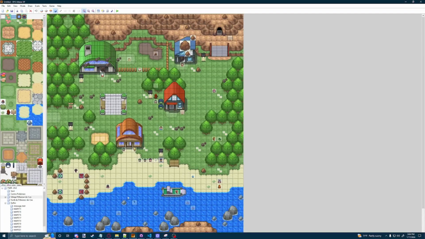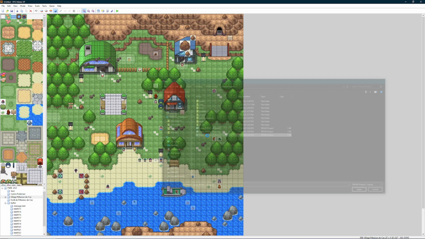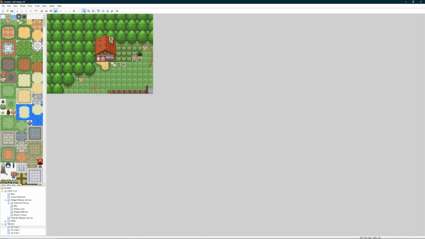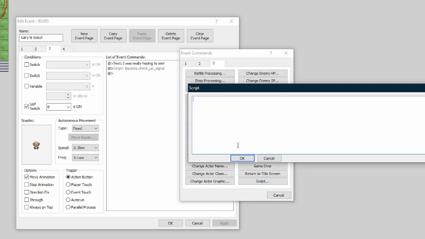We're going to open up our project again, and let me switch back over to the main tutorial one. Alrighty, and now over here we need to make sure that after we do the checkup signal that we're also doing a quests dot get earnings and then the quest ID, which in our case was 2.